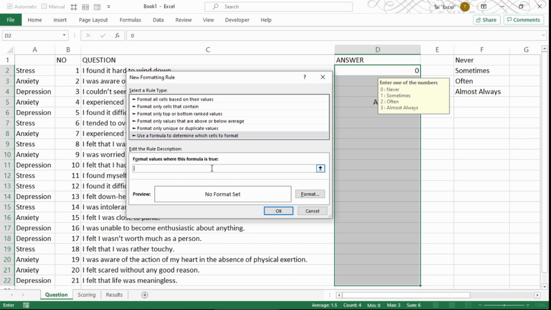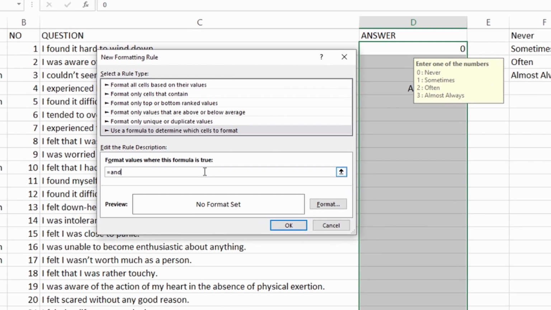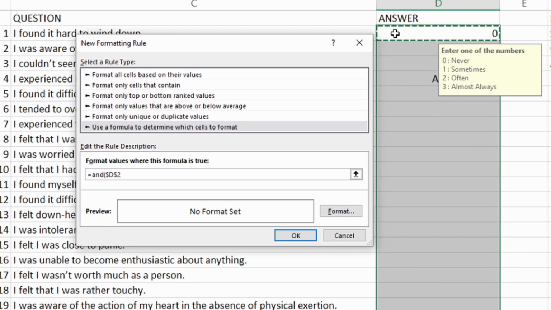Then I will set the formula to be equal, N, and I press F4 twice. 1, 2. It means it's only locked on the column, be equal to 0. At the same time, I want to check ISBLANK for the same cell and press F4 twice, F4 once, F4 twice, close parenthesis, equal to false, and close parenthesis.